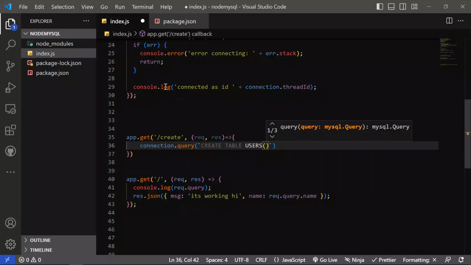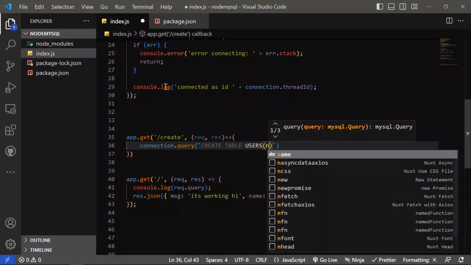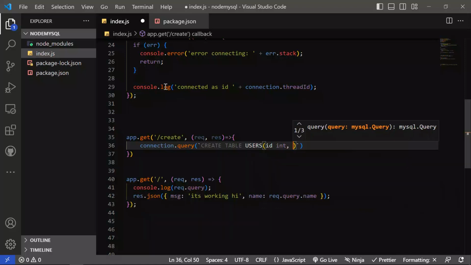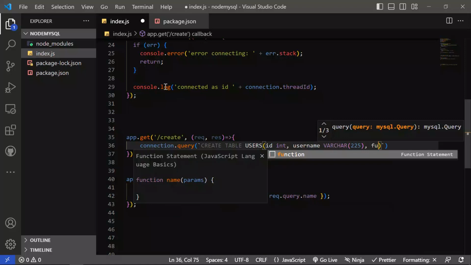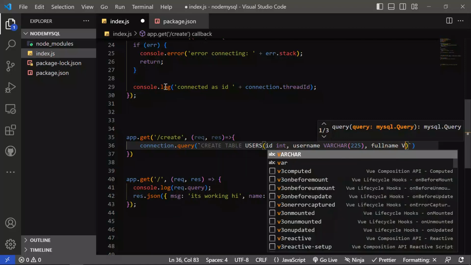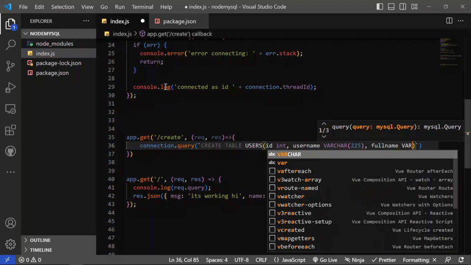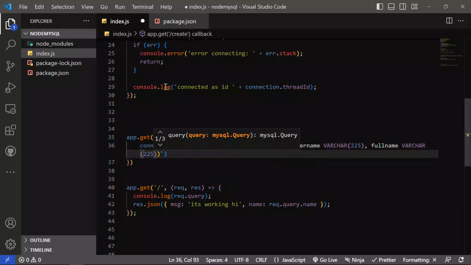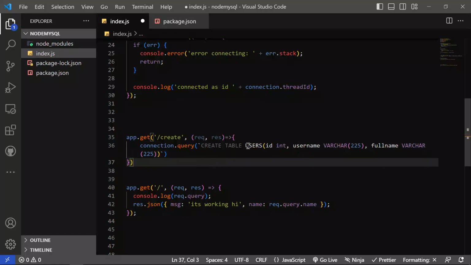So not to make it too hard, I'm going to give it ID, which is an int. I'm going to give it username. So you must know SQL to do this. Username, which is a varchar, and I'll say 225, and the last one I'll say full name, which is also varchar 225. So let me break this down for you so that you can see what I'm doing here.